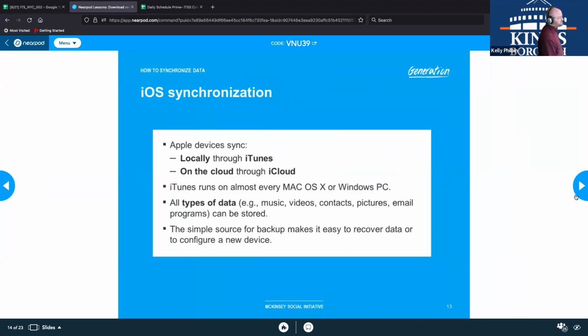All right. iOS synchronization syncs locally through Finder now. Used to be iTunes, or on the cloud through iCloud. Again, data is about the same. Music, videos, contacts, pictures, email, programs, all that stuff can be stored in the cloud if you wish, or on your PC or on your computer. The app for synchronizing can be on either a PC or a Mac. It doesn't specifically have to be a Mac.